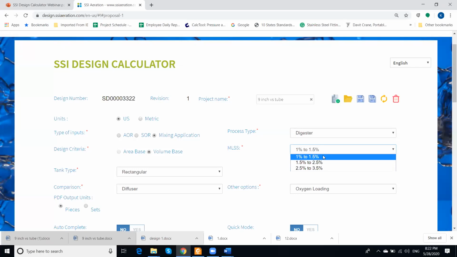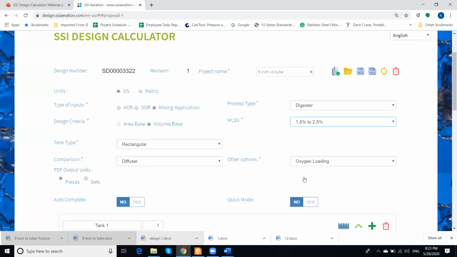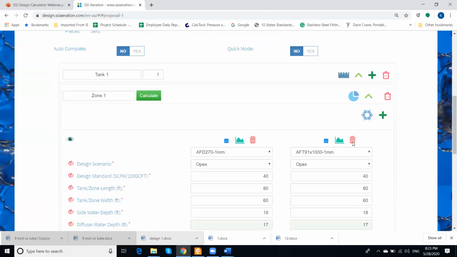So here for the digester, we also kept options based on the suspended solids percent, like MLSS level in 10,000 to 15,000, which we kept as 1% to 1.5%, and 1.5 to 2.5%. Maximum we can treat with only an aeration system is up to 3.5% solids. When you change this solids percentage, the design criteria also change.